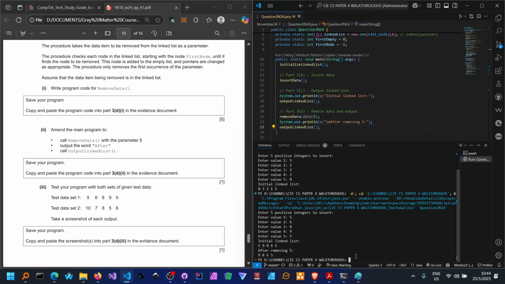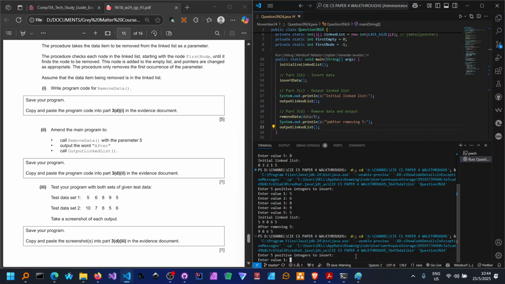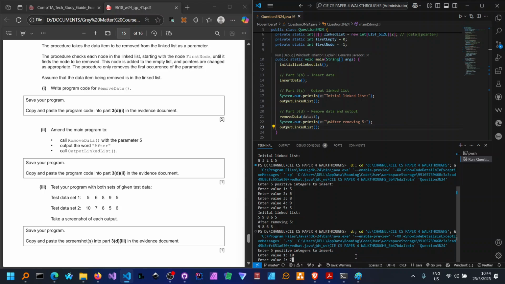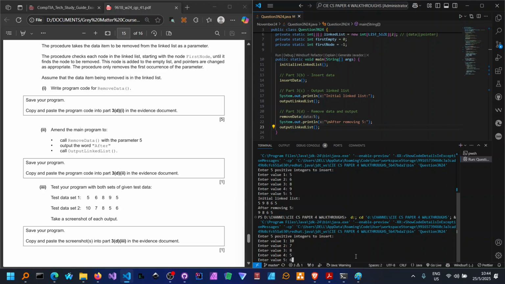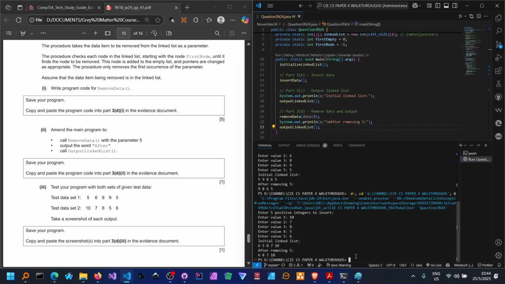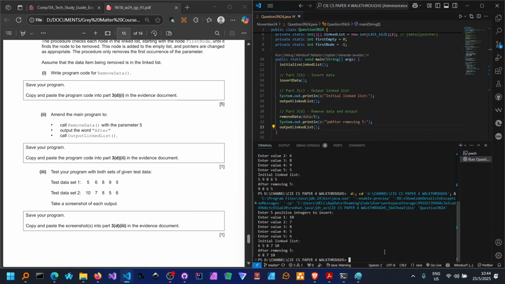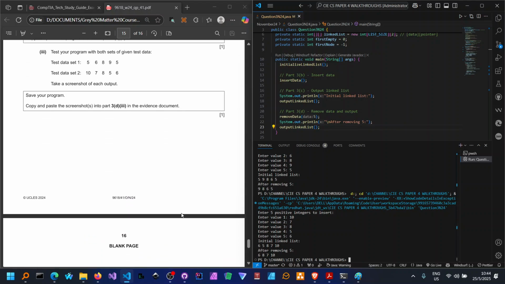Let's do it with the second piece of test data. So running with 10, 7, 8, 5, and 6. So you see that is going to remove just the 5 and update our linked list as it were. Then you would go ahead and take a screenshot of the output and paste it inside of the evidence document.